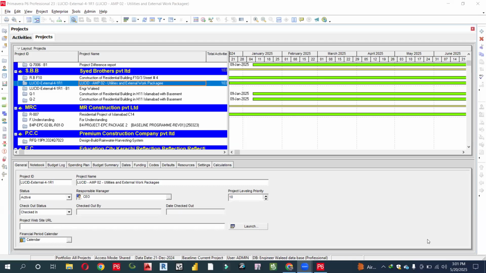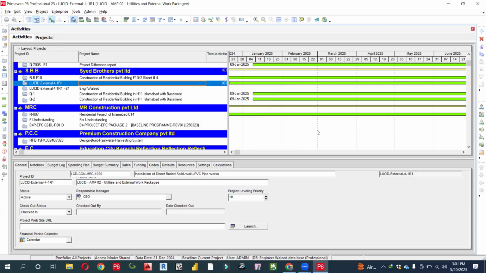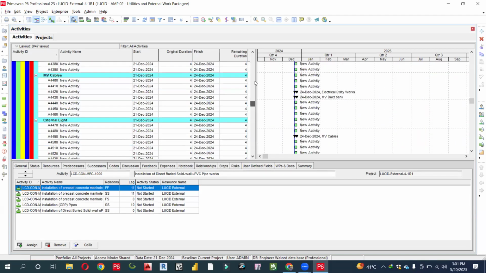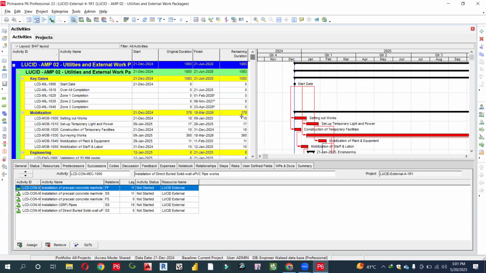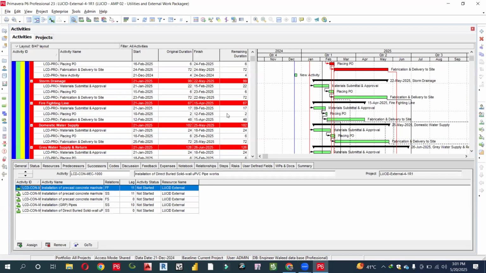Today I'm going to discuss the project reference report. You can see that this is a USAID project. USAID is an American company working in Saudi Arabia. If you want to check what activities have been deleted and what activities have been added before the schedule, you should create a project reference report. So how can you create the project reference report?